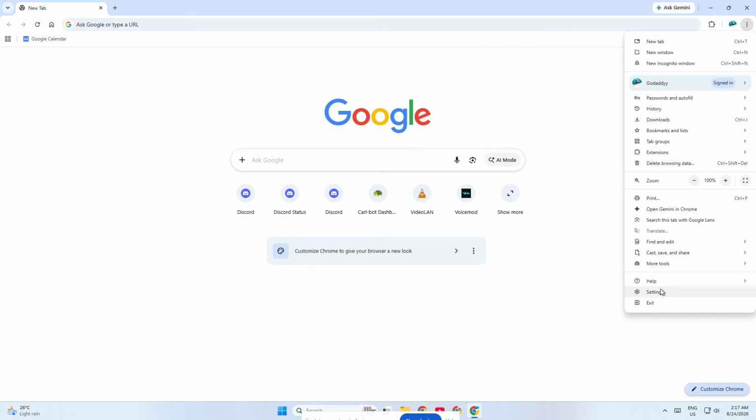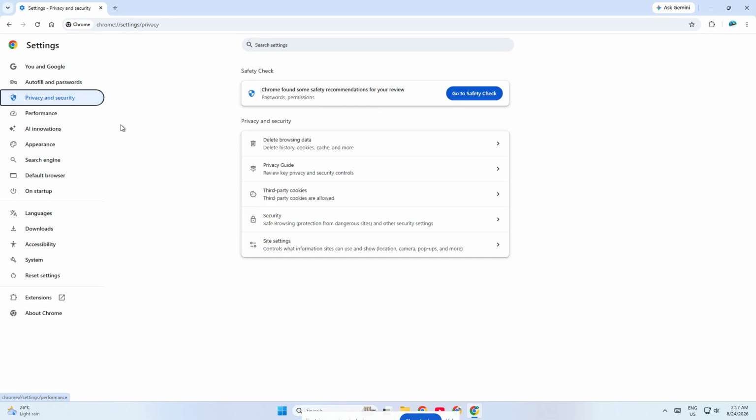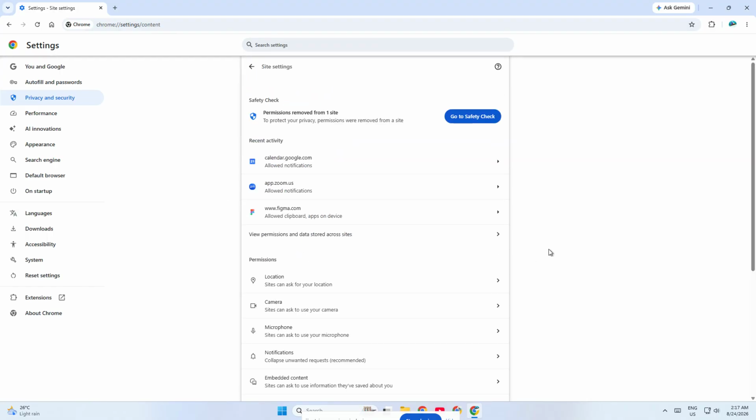Now you'll be taken to the Chrome settings page. On the left side menu, click Privacy and Security. This section controls a lot of important browser permissions and website access settings. Next, click Site Settings. This is where Chrome lets you manage permissions for things like camera, microphone, location, notifications, and more. After that, scroll down until you find the Permissions section.